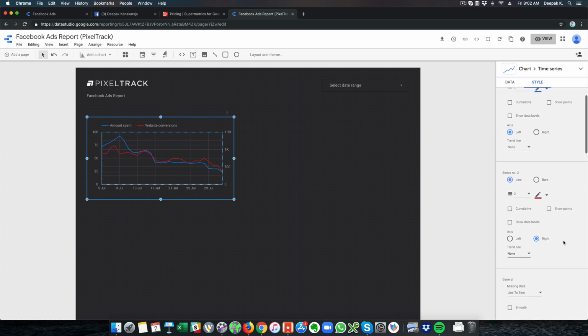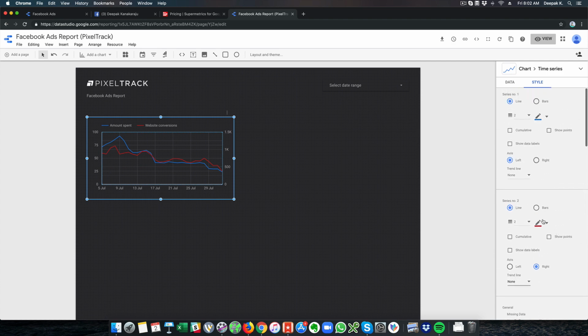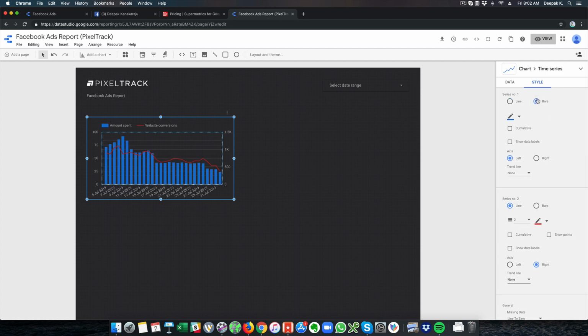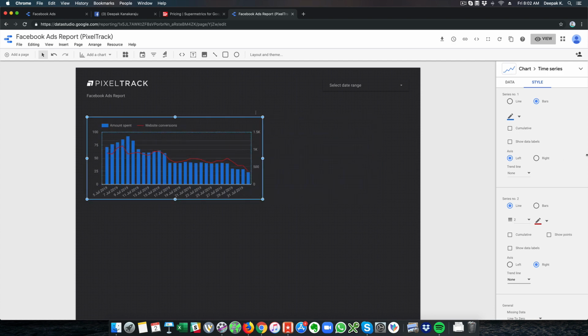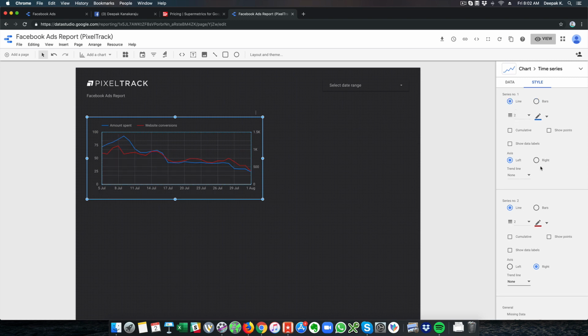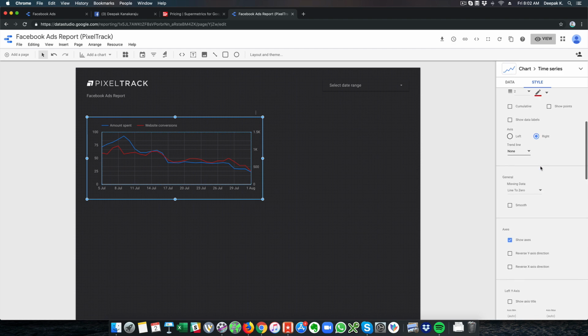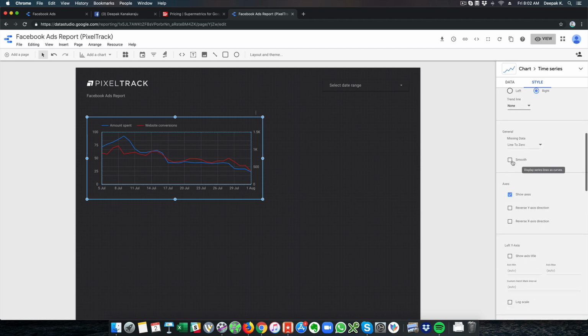For example, instead of lines, if you want bars for amount spent, so the left one is amount spent, so let's put bars. If I put bars, it will show like this. It will show the amount spent in bars, and I can do this as well if I want. But for now I will just go ahead and click on line. So this is how we have it, and I can also click on smooth.